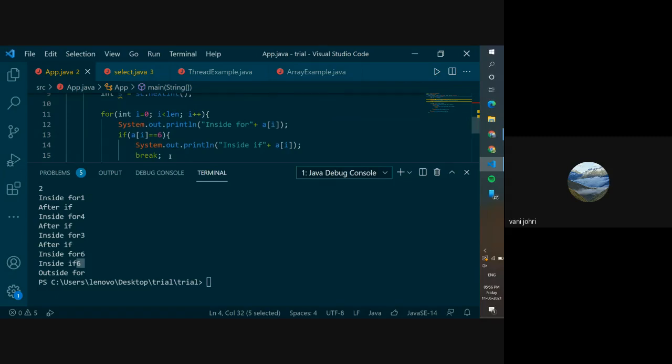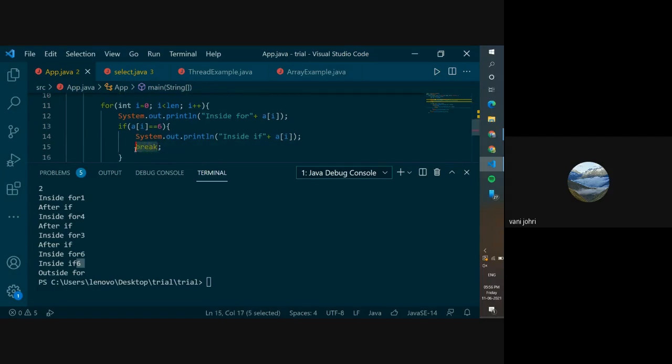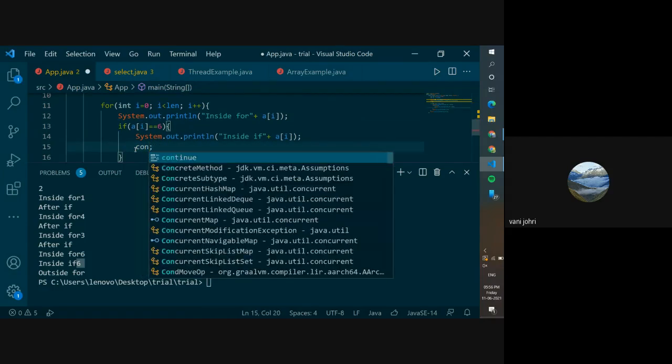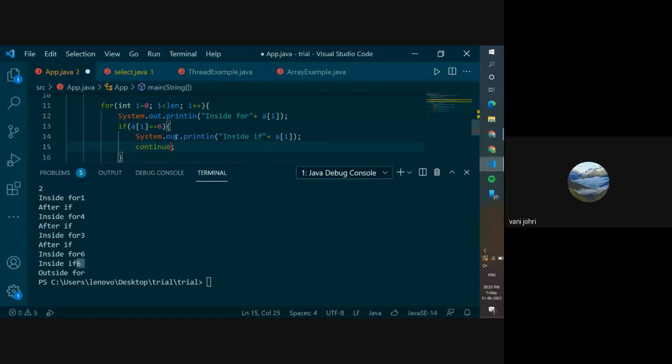Do you understand it now? Try doing it once yourself. Try putting it in a loop and you will understand what is happening. And then there's another one which is continue. So what continue does is, I'll remove this.